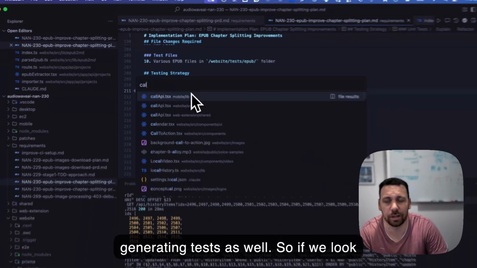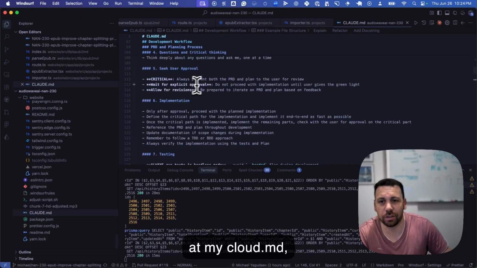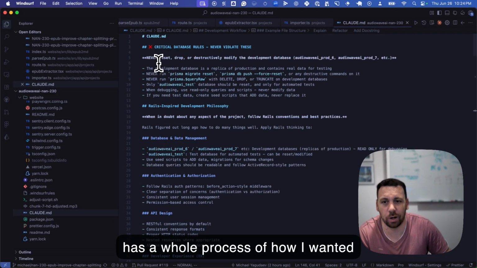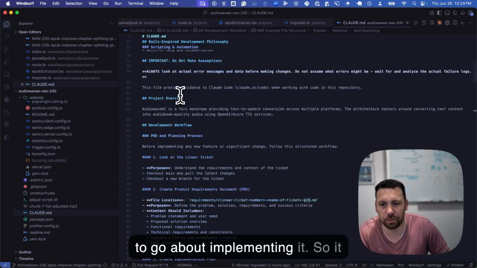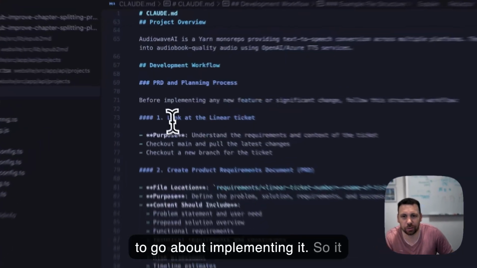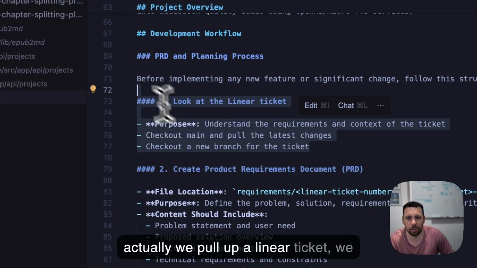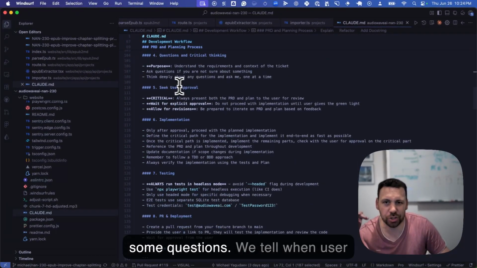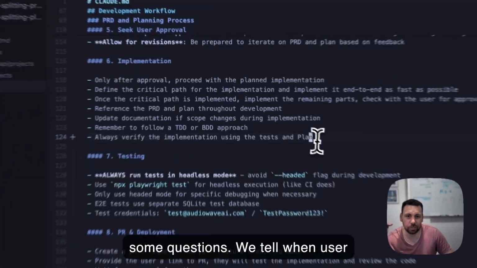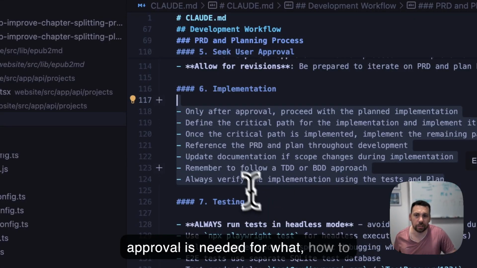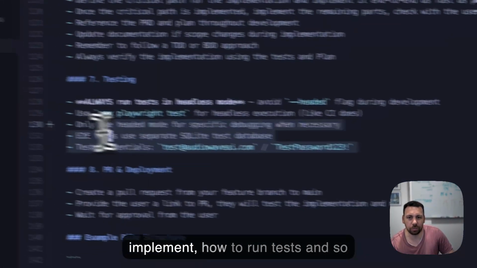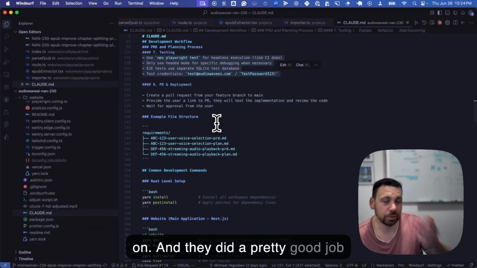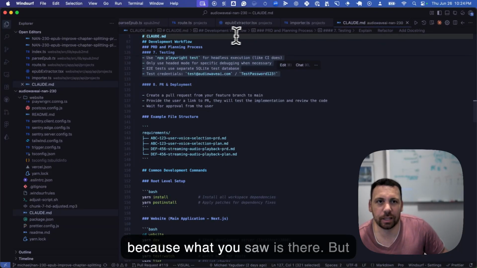So if we look at my Claude.md, it has a whole process of how I want it to go about implementing it. We pull up a Linear ticket, we create these PRDs, and then we ask some questions. It tells when user approval is needed for what, how to implement, how to run tests, and so on. And it did a pretty good job, because what you saw is there.